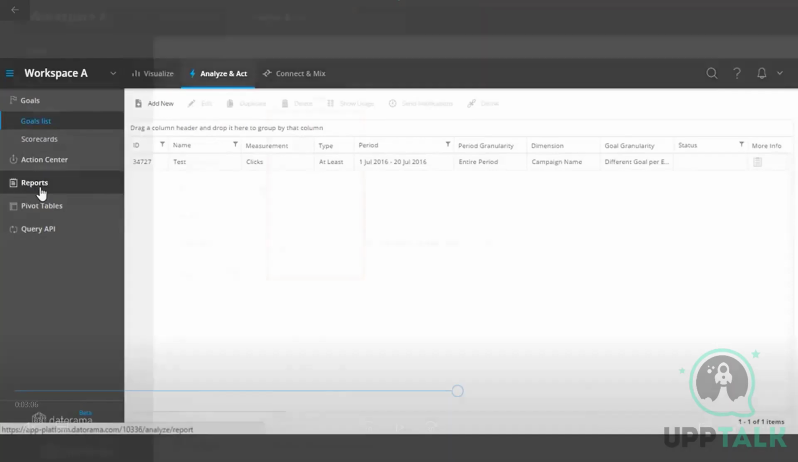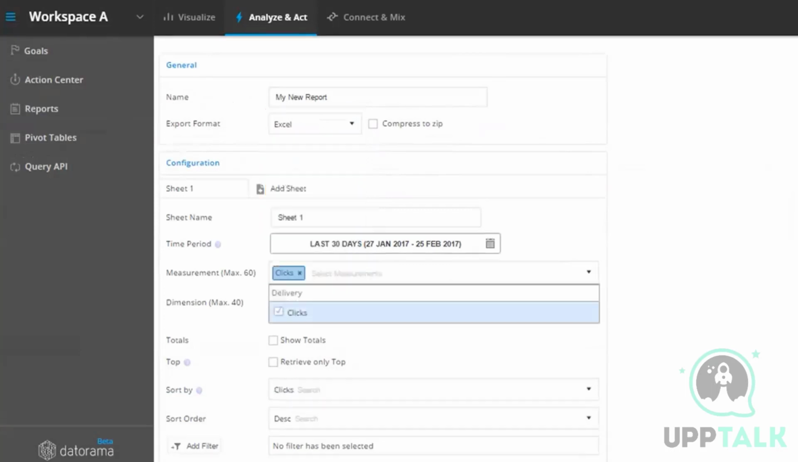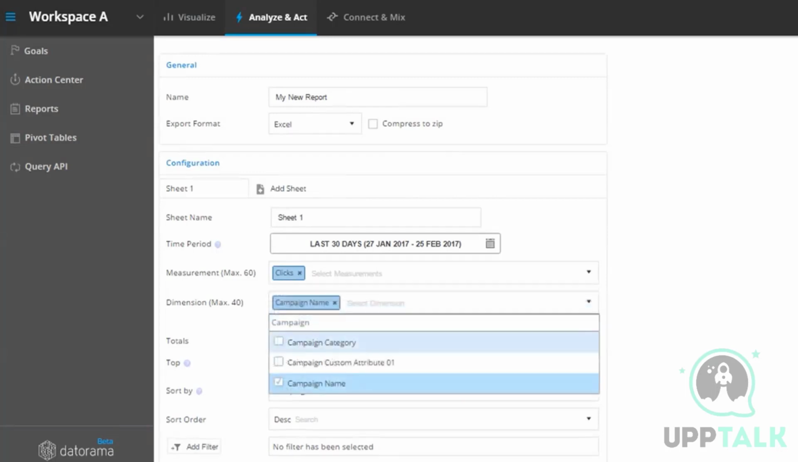So what is a report and how does it work? When you go to report, there is a column called name. You have the export format in Excel, CSV, TSV, TXT, PNG, PDF, PPT. However you want, you can export the report. There is a time period. You can choose the time period for yourself, like last 30 days, last 10 days, this week, this year, this month, whatever it is. What are the measurements that I want to take out, like clicks, impressions, etc. Dimensions can be delivery, dimensions can be campaigns, etc. A campaign name or a campaign category, whatever you choose for yourself.